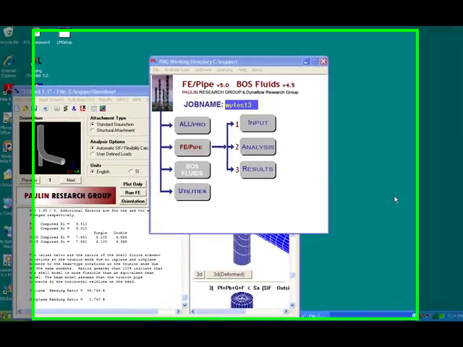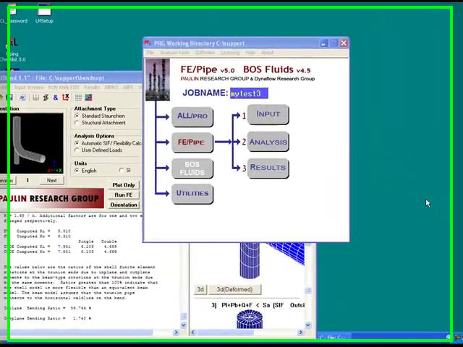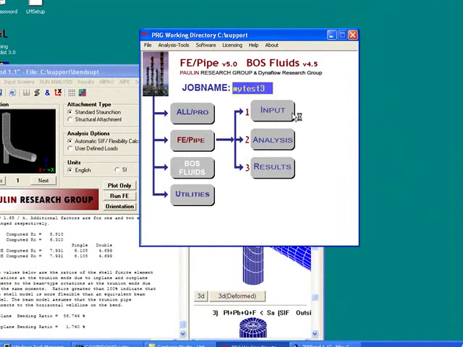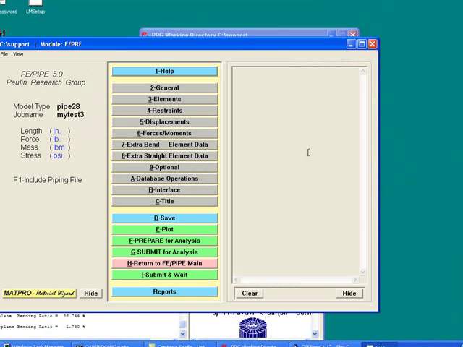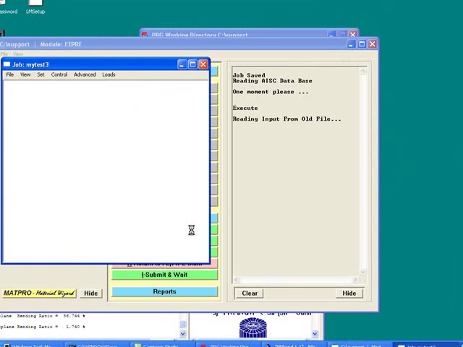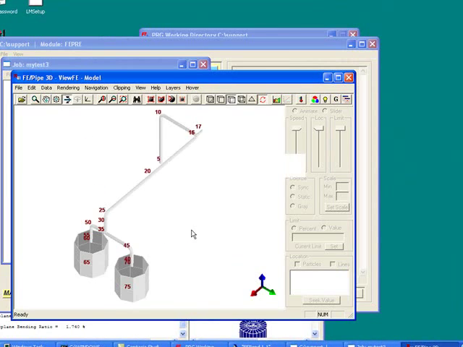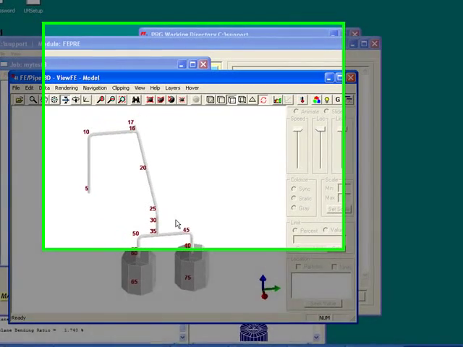Well, this is Tony Paul, and we're going to look at a simple piping example using FEPipe. I've already built the model, so I'd like to bring it up and plot it. Here's our piping system.